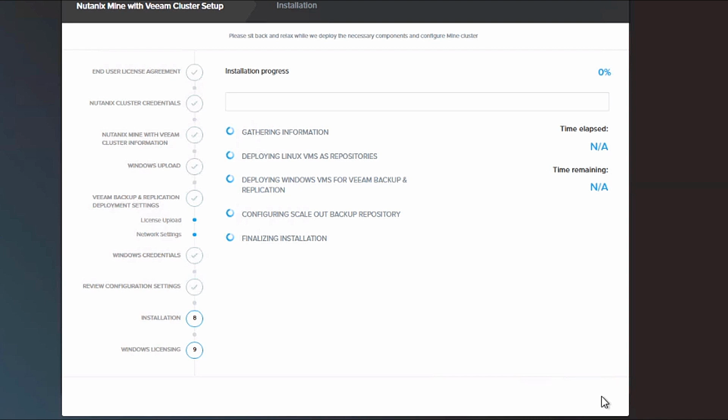So let's summarize. Automated deployment. You don't have to go into each individual component and deploy individual pieces of hardware or virtual machines for those components of both Nutanix and Veeam. It's less than 2 hours, and Mine is up and running. Now you have the investment into your infrastructure, and you're able to use it within 2 hours.